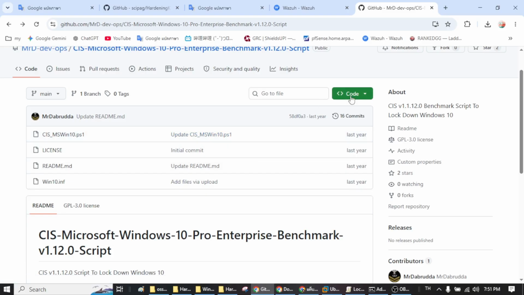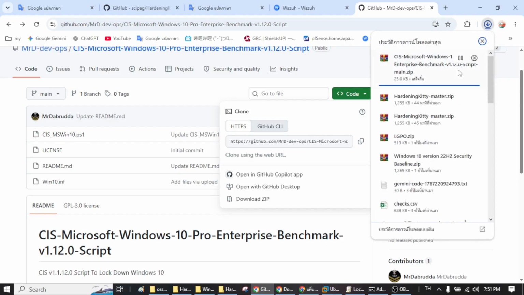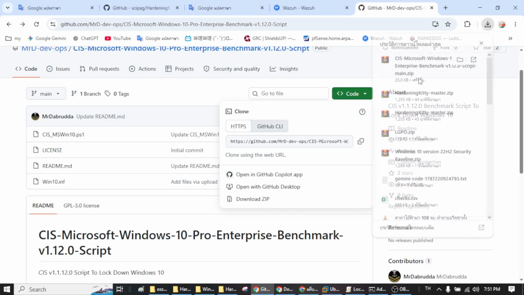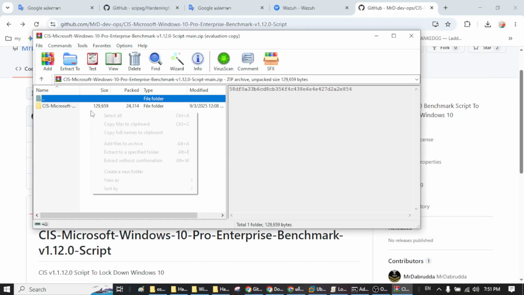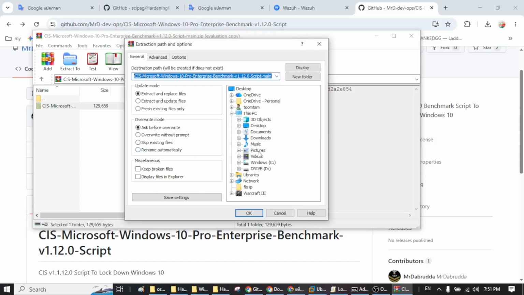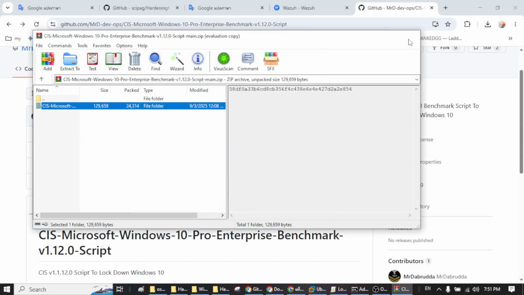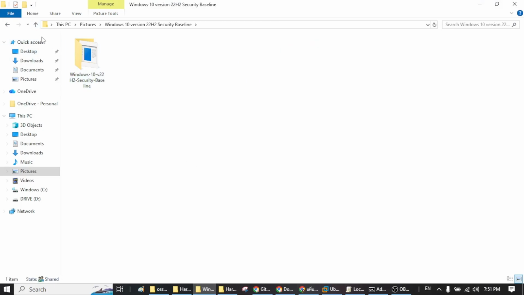In this video, I'll be teaching you how to install CIS Windows 10 Pro. First, we need to download the files from GitHub. Once downloaded and installed, this will give your computer a higher level of security and achieve a CIS score of almost 90% or higher, which is considered very secure. Just follow my instructions. Once you've downloaded it, extract the WinRAR file.